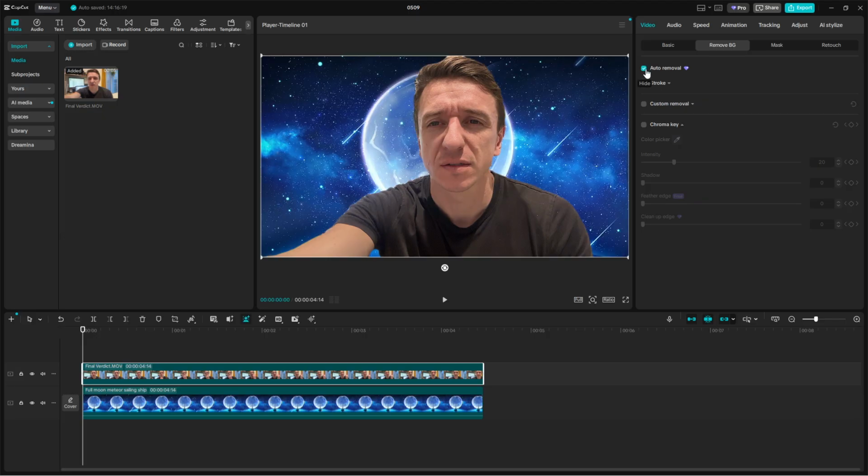Click on Remove BG and then choose Auto Removal to begin the process. The software will start analyzing your clip and processing the background removal automatically. Depending on the complexity of the footage and your computer performance, this may take a few moments to finish. Clips with clear subjects and good lighting usually produce the best results because the software can identify edges more accurately.